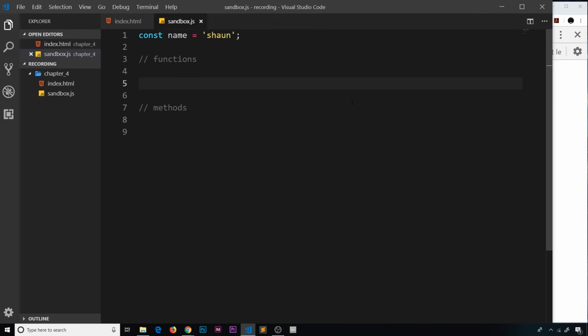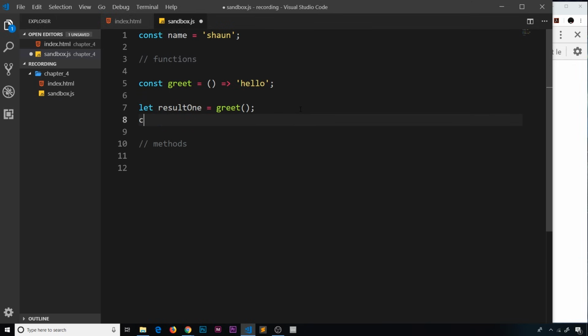Now if we have just a regular function or an arrow function, and in fact I'm going to create this, I'll say const greet is equal to an arrow function, and this arrow function is just going to return a value hello. Now what I'm going to do is I'm going to store a result, we'll call it result1 equal to greet. So now when we invoke this function like this, we're getting this value back and we're storing it in this variable. So we could log this to the console. We'll just log result1 and this will work. So we should see hello.